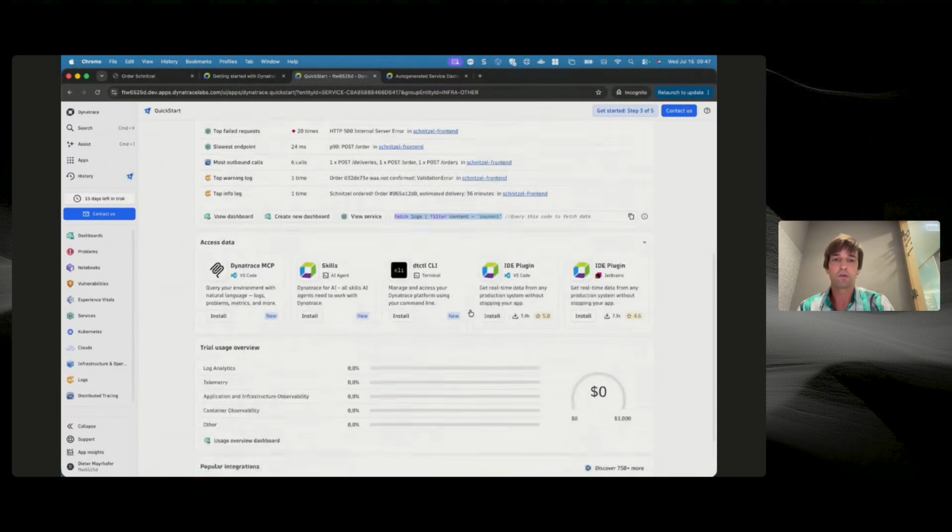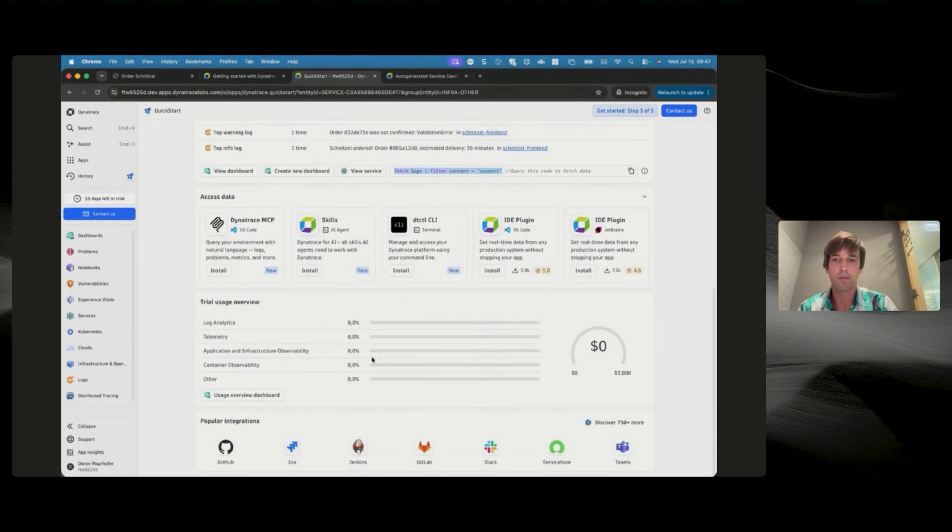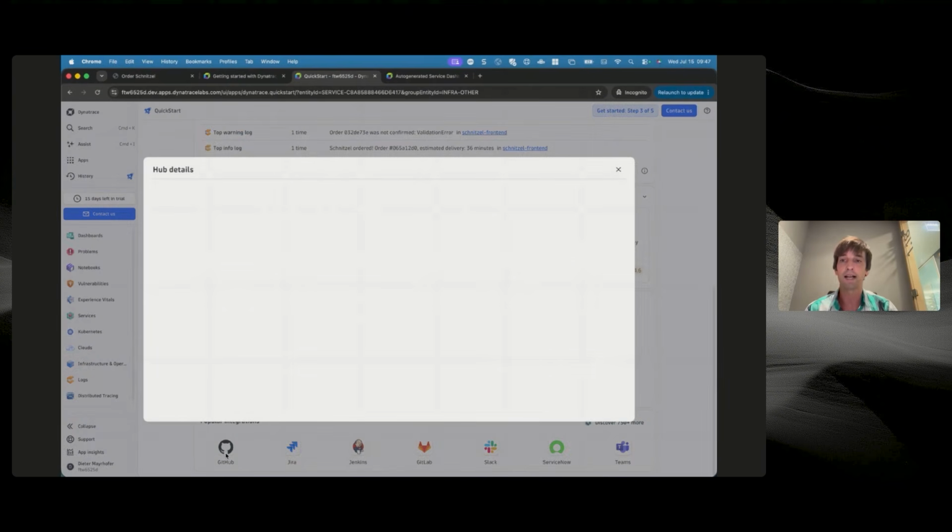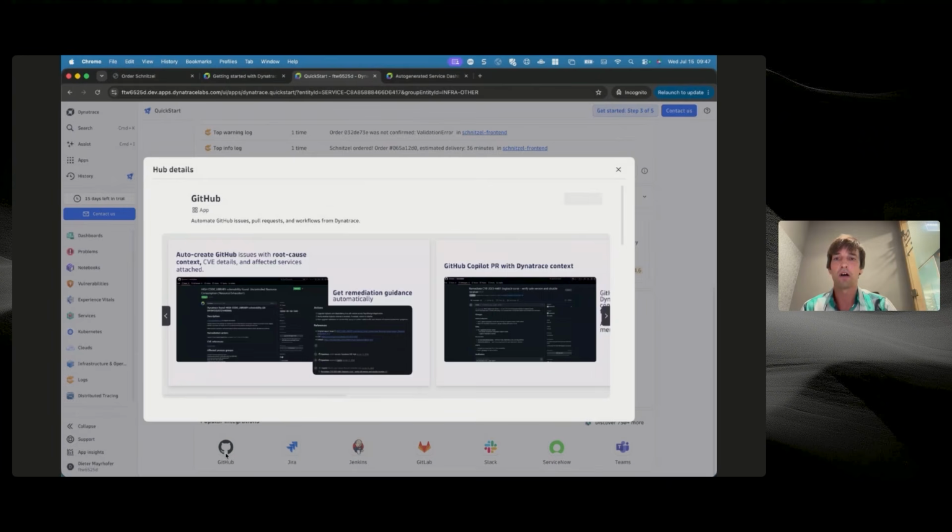So also you have some insights on how much of the different capabilities you use. And of course, you can go even further with popular integrations here. We have 750 plus of them. Here are some of the most important ones. For example, GitHub, right? So you can integrate this automation into your GitHub page. Based on errors that happen, you can create GitHub pull requests automatically out of Dynatrace and have them shown to your developers.